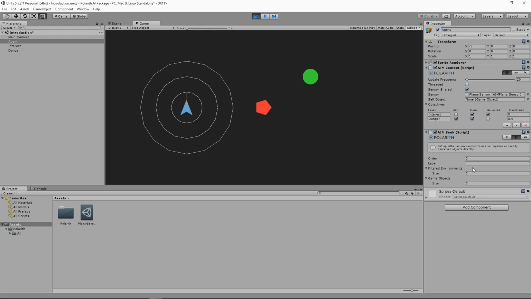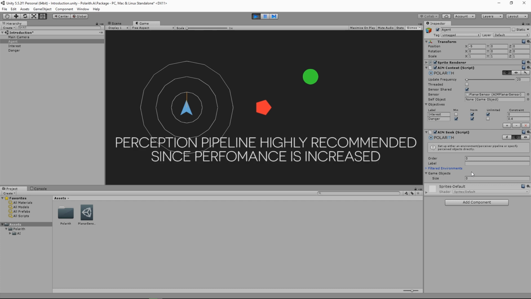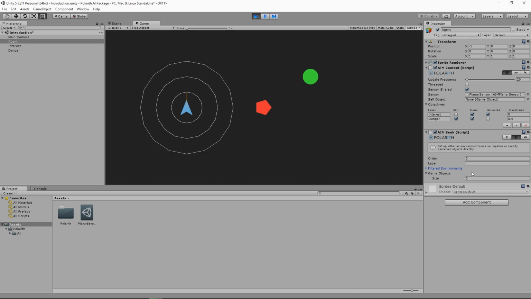By using our perception pipeline, you can use Unity's layer system for grouping thousands of game objects with only one click and making them available to our behavior. But in order to focus on context steering, we will set the game objects directly and explain our perception pipeline in another video tutorial. In addition, you can find a detailed section about the perception pipeline in our documentation. Okay, let us assign our first game object to our Seek behavior.